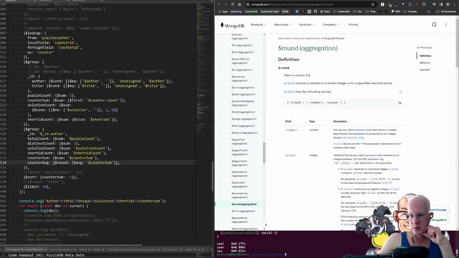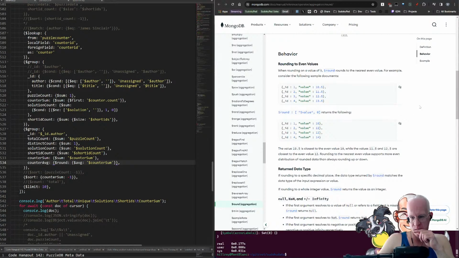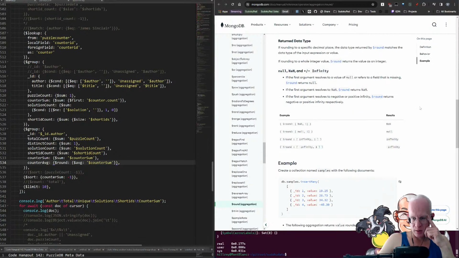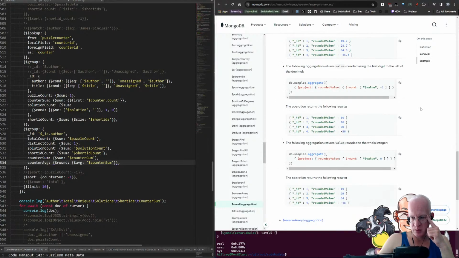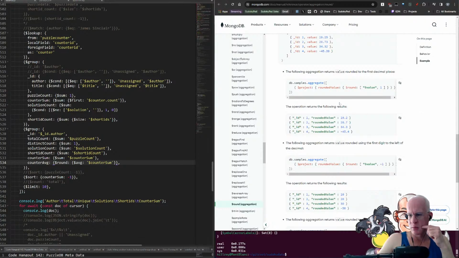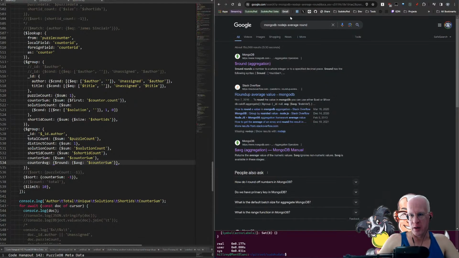Rounds a number to a whole integer or to a specified decimal place. Round has the following syntax, yada yada yada. So rounding, yeah. But where can I use it? Rounded value. Project. Rounded value round. Return this value rounded to the first decimal place. Value. Round average.